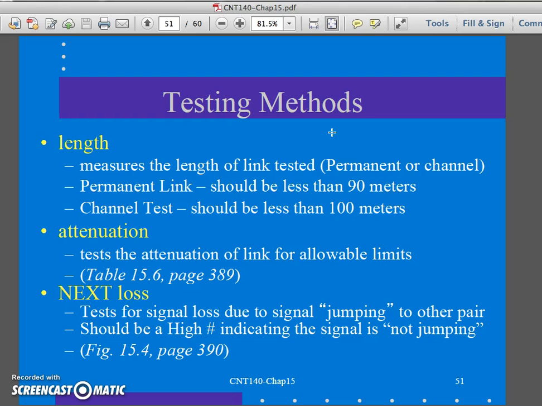Attenuation. In the standard, it calls for allowable limits. So if I'm doing category 6 cabling, as long as it's below those allowable limits, you're okay. Same thing with the near-end crosstalk. If I'm doing category 6, in the standard, it has allowable limits. As long as it's that level or less, we're good to go. So it's going to run through these batteries of tests.